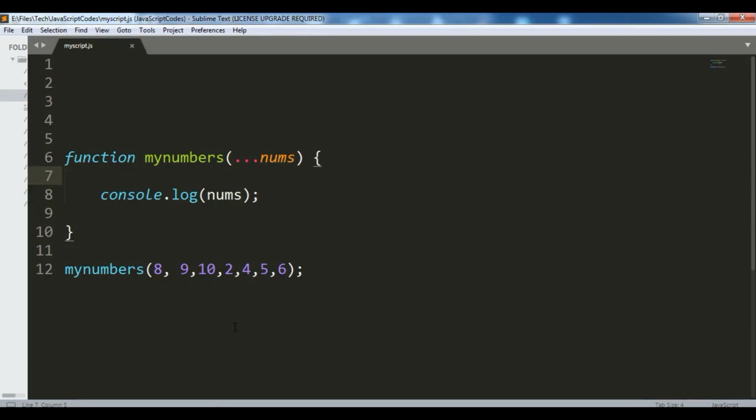In this part we are going to talk about the spread operator. The spread operator is used with arrays, and it is used to split the content of an array, and it has the same syntax as the REST operator. Now let me show you an example.